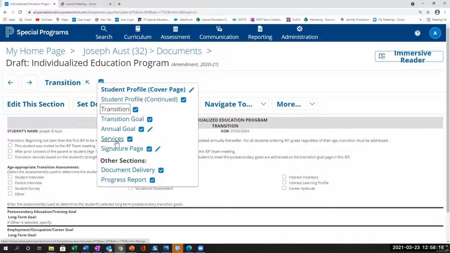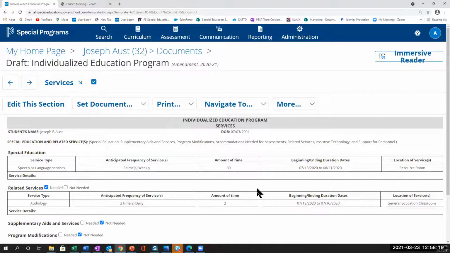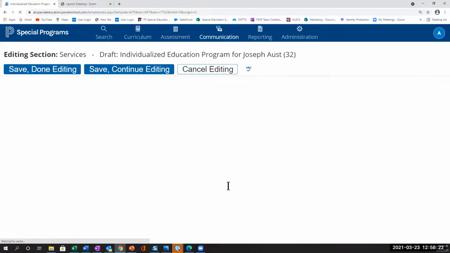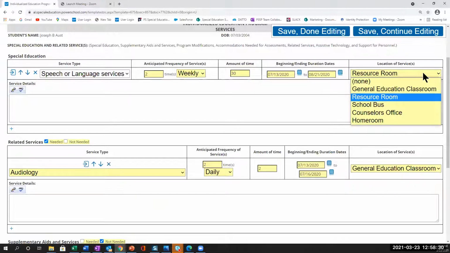The other area on your IEP where you've got some keyword tables is in the services area. And in the services area, you have some latitude to have different locations of services. And those are called service locations. So right now there's general ed resource, school bus, counselors, homeroom. But if you needed to add some additional drop downs to those services, you could. And then service types right here.